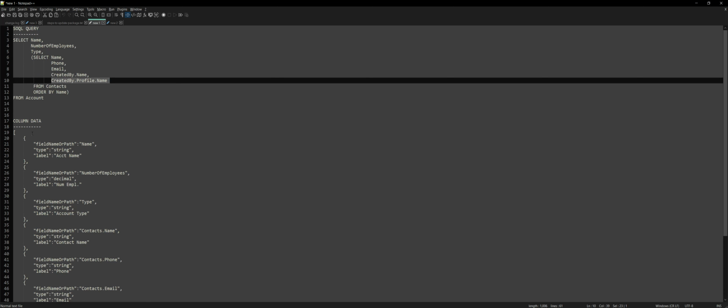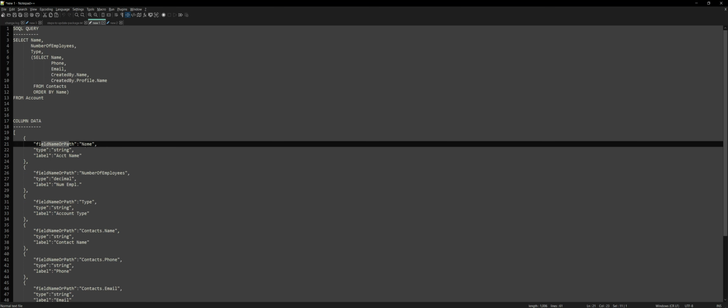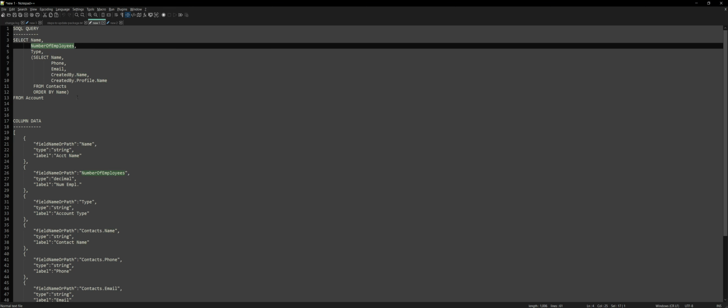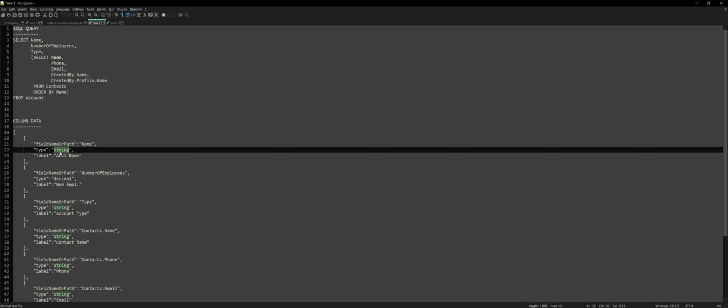You'll see here, it is in JSON format, and there are 3 specific pieces of data that we need. We need the field name or path, and that field name or path comes directly from the API name of the field. The other is type. Typically this is string, decimal, date, time. And then we have label.